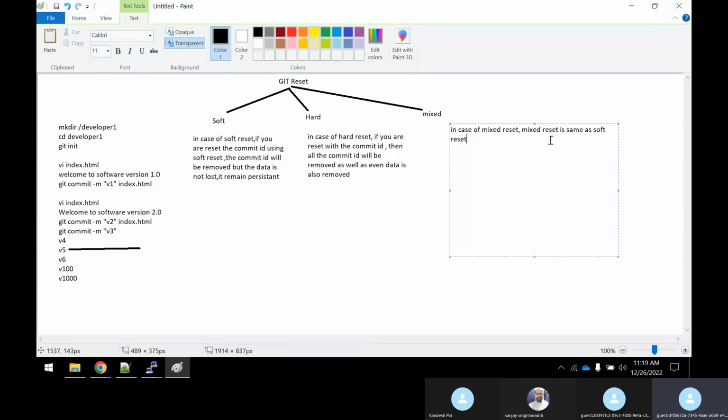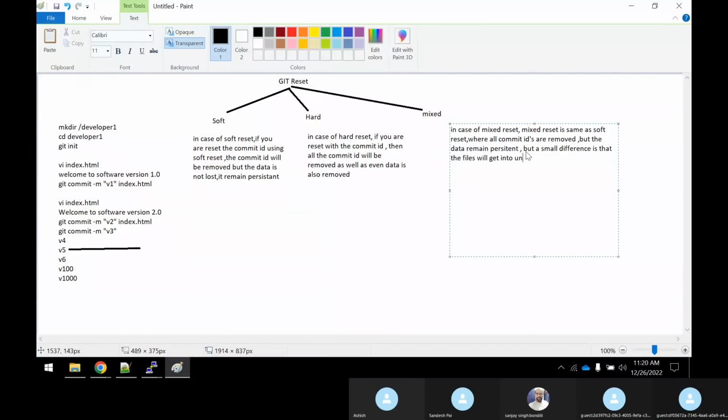Okay. In case of mixed reset, it is also the same as soft reset, where all commit IDs are removed, but the data remains persistent. It means the data is not lost. But a small difference is that files will get into the untracked state actually. What do you mean by untracked state?